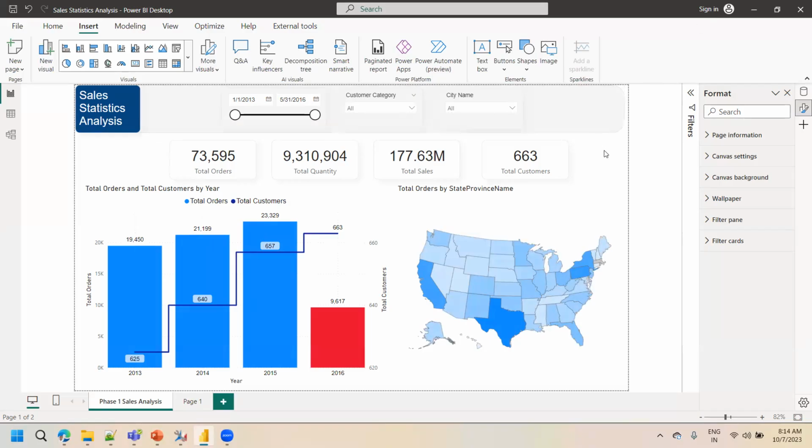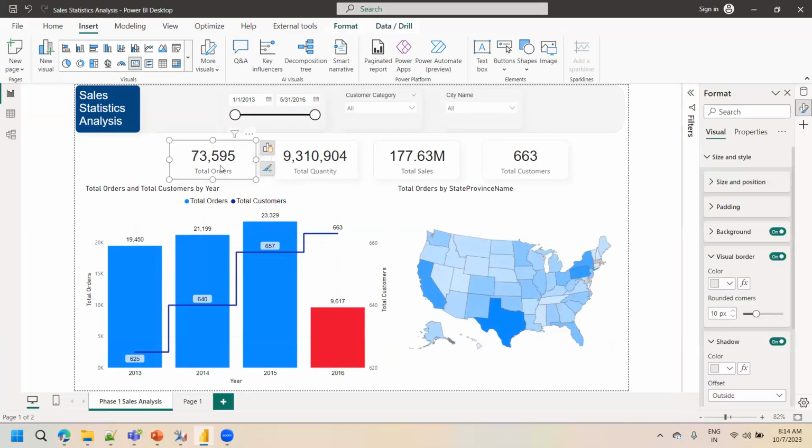So currently, is this phase one analysis clear? Here we have defined the total number of orders, because it's a sales analysis. How many orders are there? We have an order ID column, so we are taking the count. Count is the function, and the total quantity.